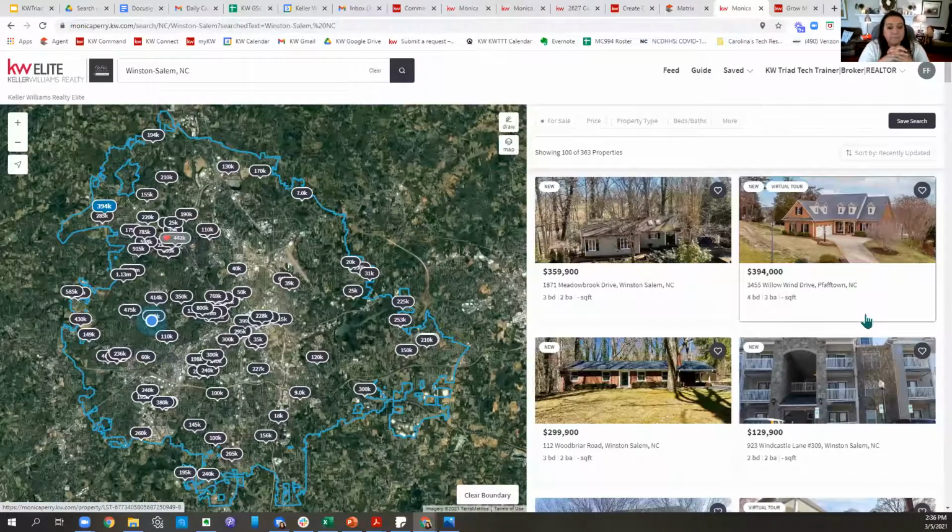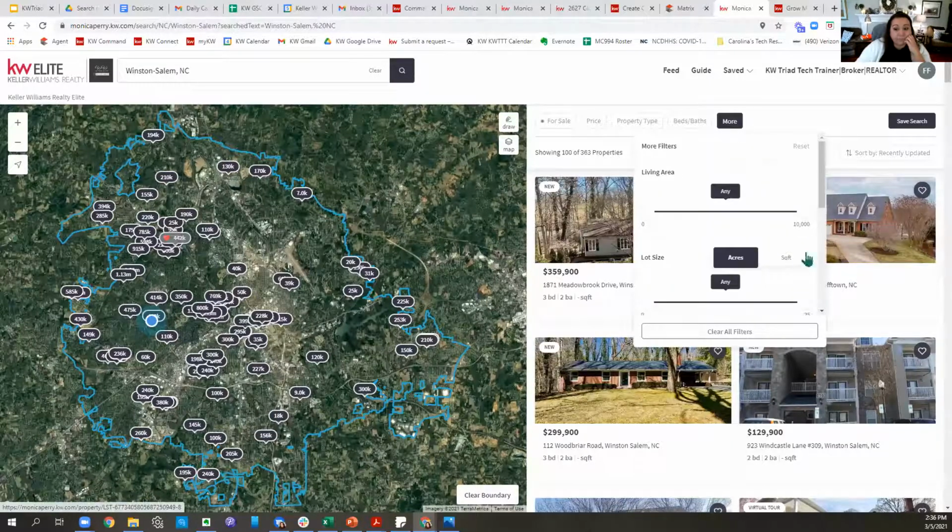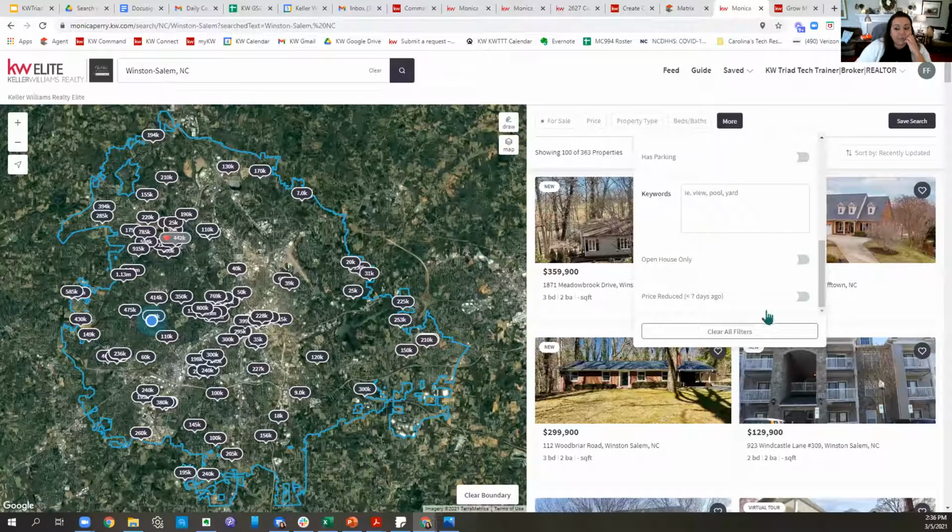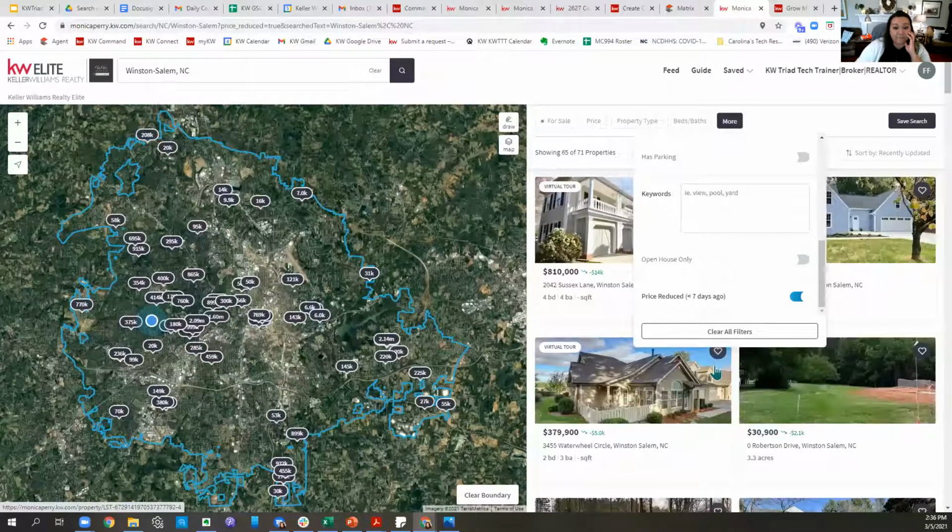Okay, that are listed. I can come over here to this more button, scroll down, and I can toggle on price reduced in the last 7 days. There's your ad. Recently reduced homes in Winston-Salem. Click here. Right? You could do the same thing. You could take a screenshot of how many homes were recently reduced.